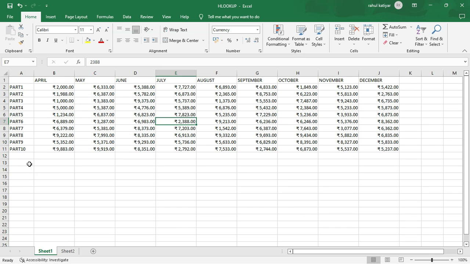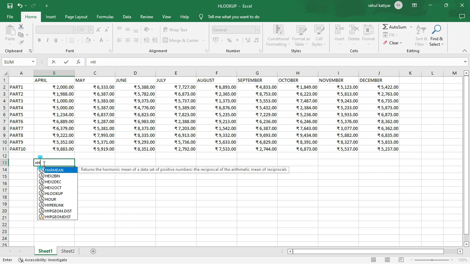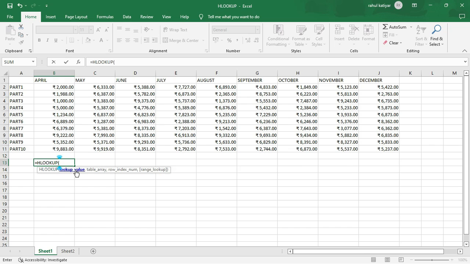Now we are using HLOOKUP to identify sale of a particular part. So how we will use, let's say we want part 2 sale of August month. So how we will use HLOOKUP? So we'll write here HLOOKUP, and this is highlighted. We will double click here, and then here this is asking HLOOKUP value.